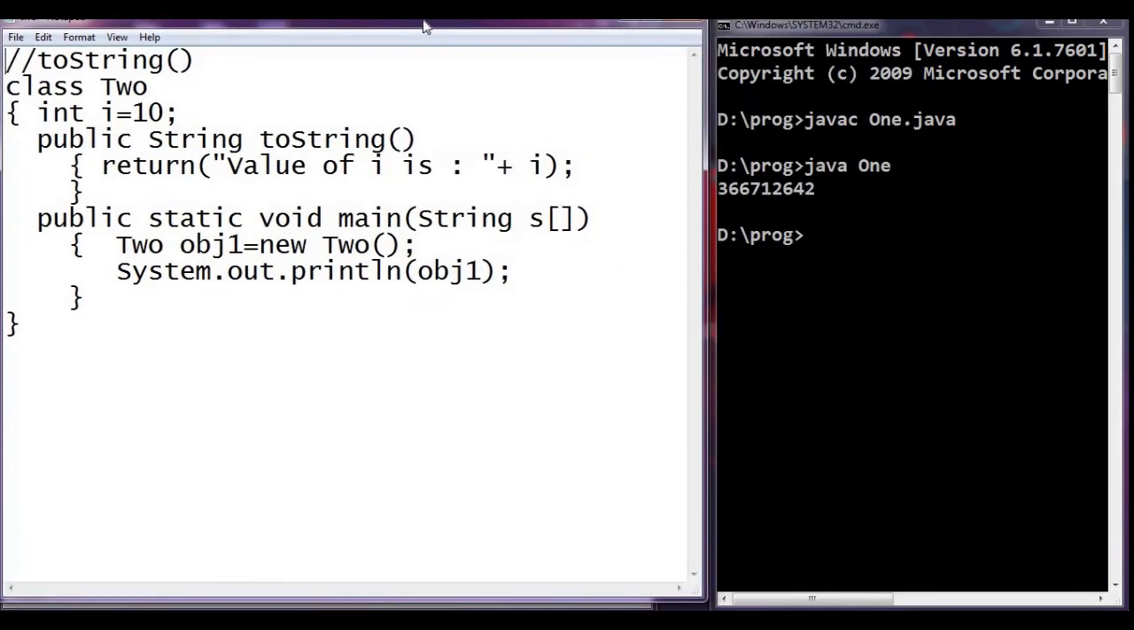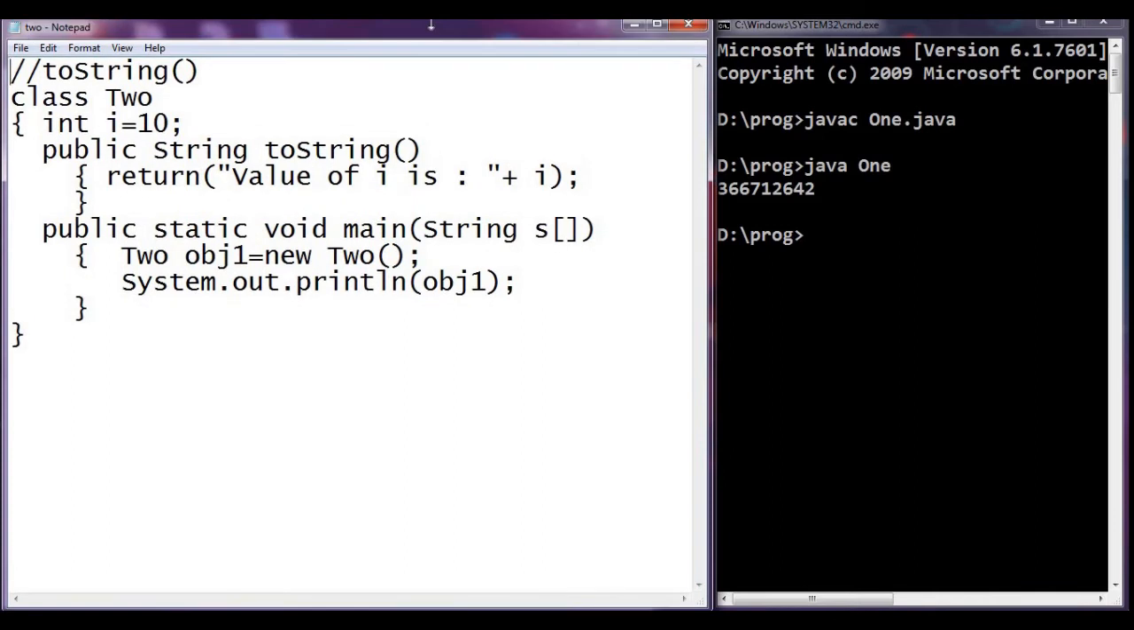The toString method. This has been used to convert the given object into a string. Here we have a class 2, integer i equal to 10, and a public String toString method which will return one string value. Here we have a static void main.